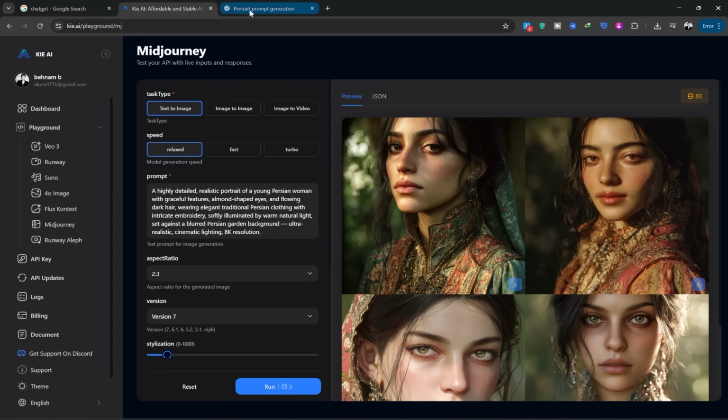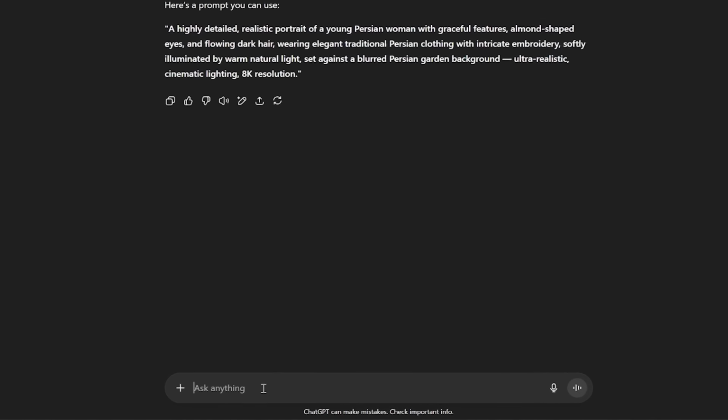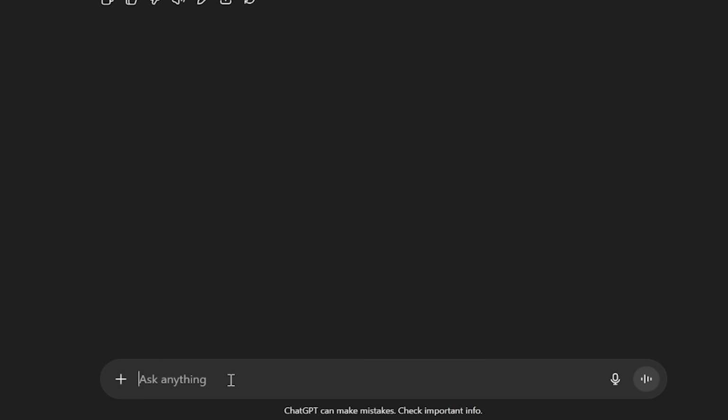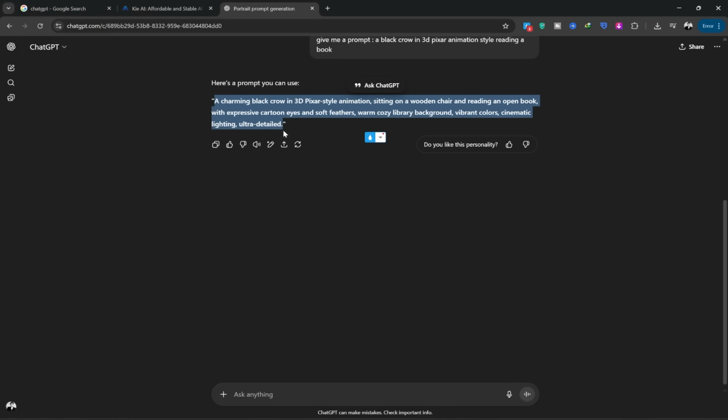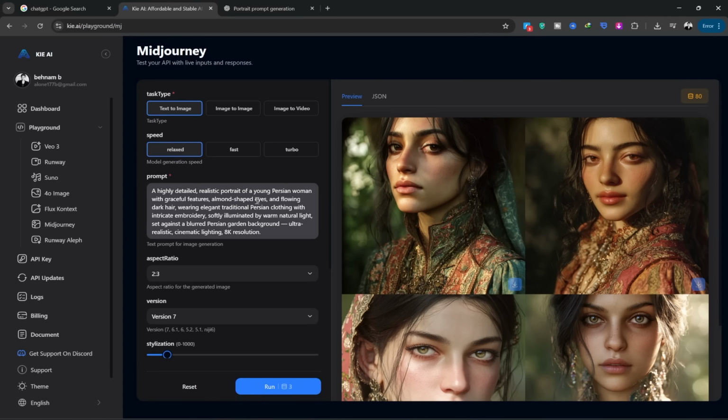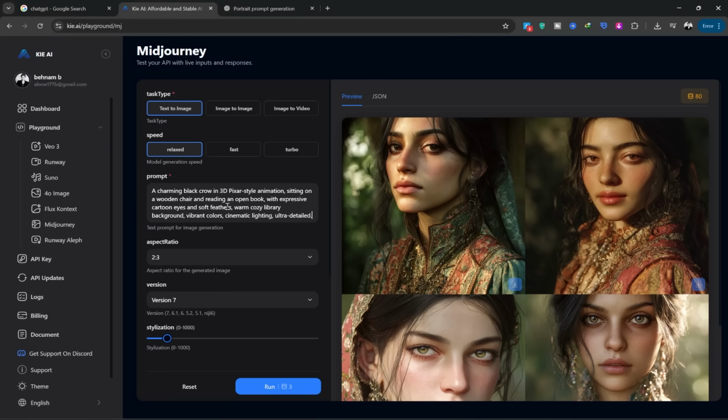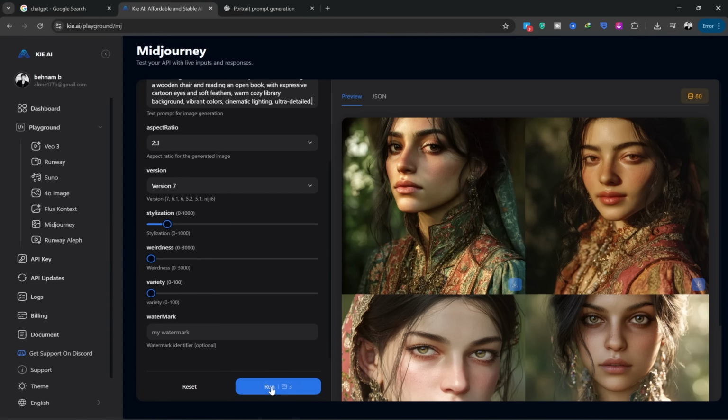Now I'll go back to ChatGPT. I'll ask it to write another prompt for me, and I'll write, give me a prompt, a black crow in 3D Pixar animation style reading a book. I'll click Generate, copy the prompt, and return to Kie AI. I'll paste the prompt in the prompt section. I won't change any other settings and will click Run to generate the image.